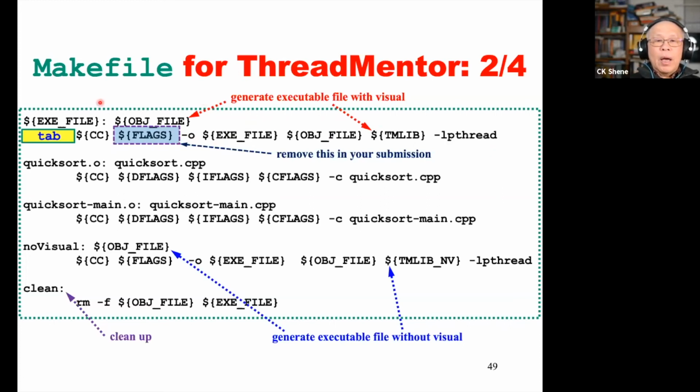So this line, if we put all the stuff into these parentheses, means C++ -o quicksort, quicksort.o, quicksort-main.o, tmlib, and this string. Do you understand this?